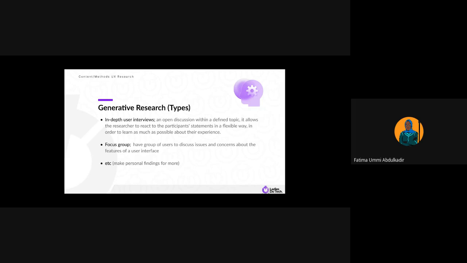Then focus group is having a group of users discuss issues and concerns about a feature of a user interface, or maybe a feature of what you want to build. You can just have a focus group. In this case there's going to be a facilitator or moderator who is controlling the discussion so that people don't shy away from the goal or the focus of the group, which is why it's called a focus group in the first place.